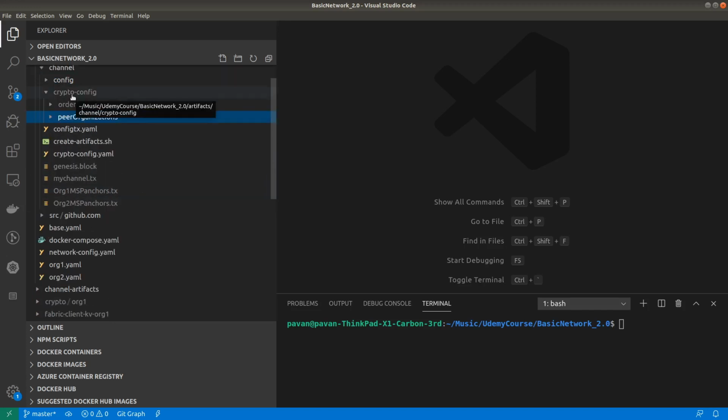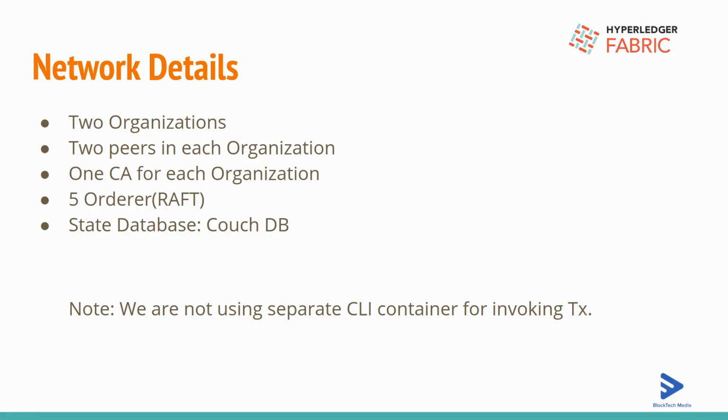Coming to the next, that is the crypto config. Here we'll have all the identities, certificates, public keys and private keys of all the organizations. We have two organizations right now, the orderer organization and the peer organization. Coming to the network structure, when we talk about the network details, we'll have two organizations and two peers in each organization.